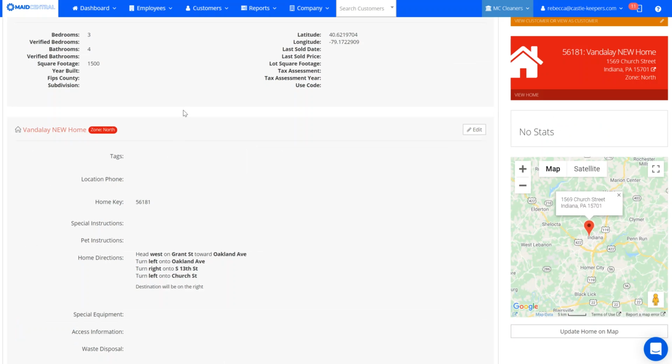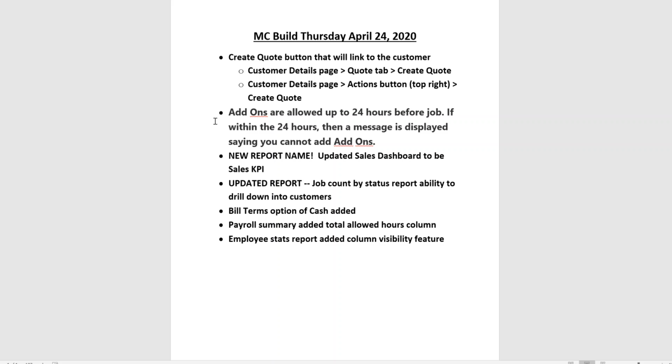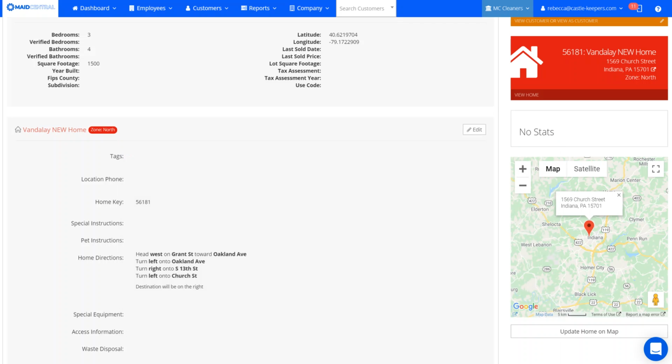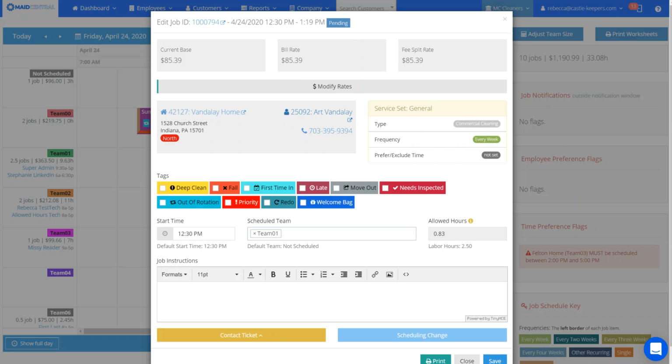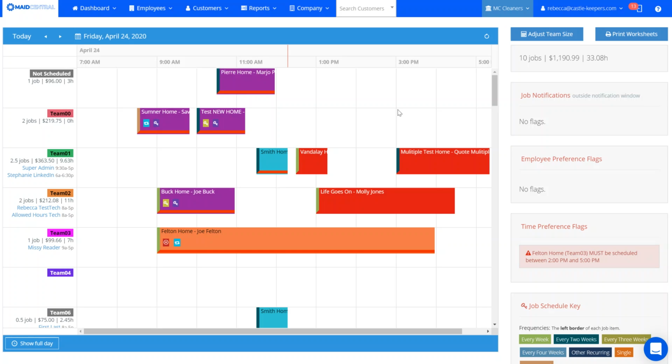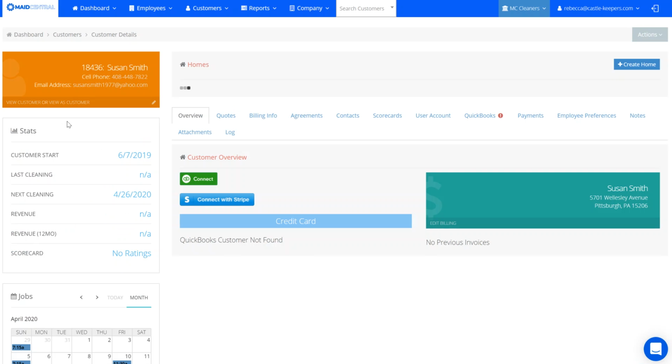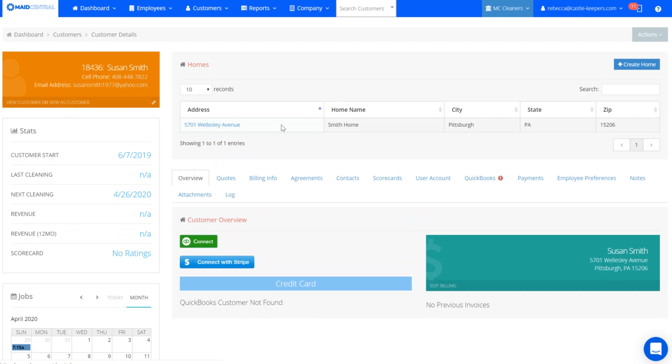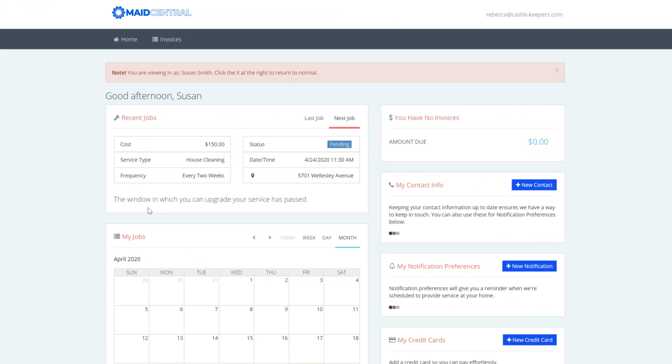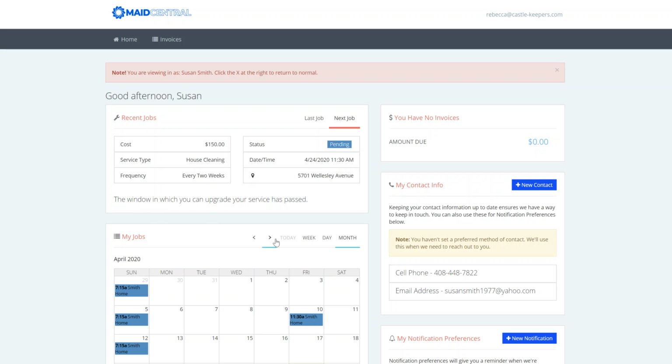Up next, we'll be talking about add-ons. So we've made it so that if their job is within 24 hours, they will no longer be able to add an add-on. So let's just go ahead and look at an example. We'll go back to our job schedule for today. Just head over to one of our houses that's on for today. Pick this example, and I'm going to just view as customer, and that way I can go and see their customer portal. And you see here that it will not allow them to add add-ons for today. This window in which you can upgrade your services has passed is the message they'll see.